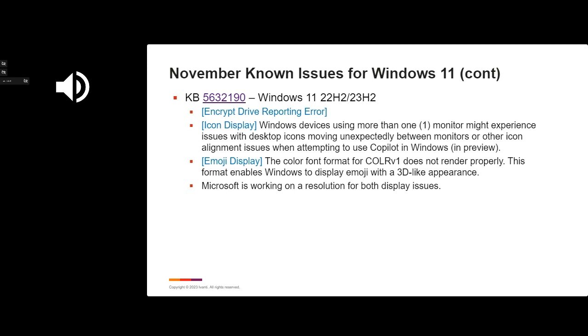Some other funny ones here that showed up. The first one has to do with the introduction of Copilot in Windows. They said that in a 2-monitor situation, your users may notice desktop icons moving unexpectedly between monitors and other icon alignment issues. So that's kind of an interesting one. So be aware of that. And also they have a little bit of a color issue with the way their emojis are being displayed. Kind of interesting. They called this one out as well. It sounds like these are pretty low-hanging fruit, and they should be able to fix these pretty quick.